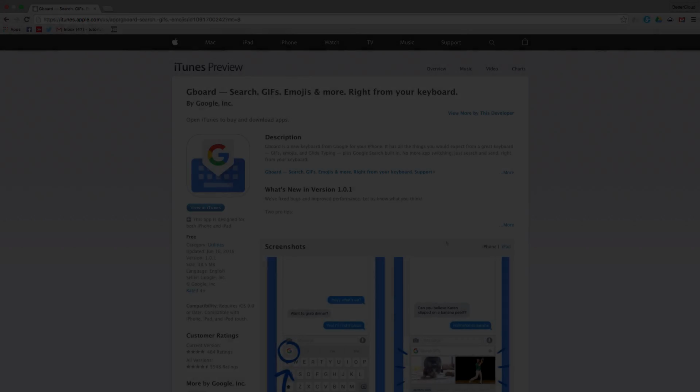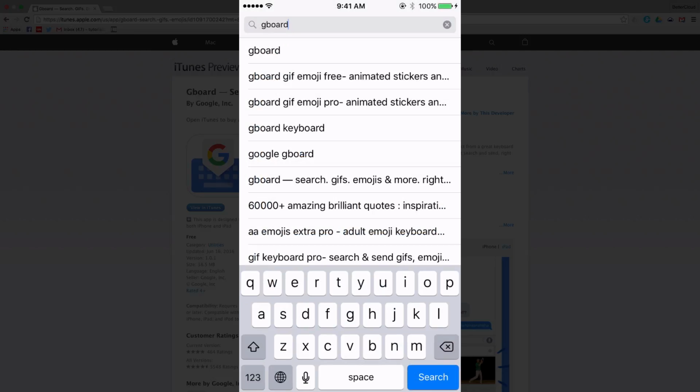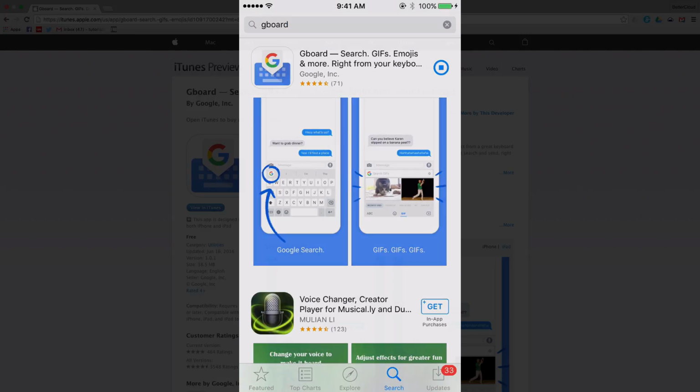It's really easy. Just head to your App Store and search for Gboard. Click on this icon here to install it.